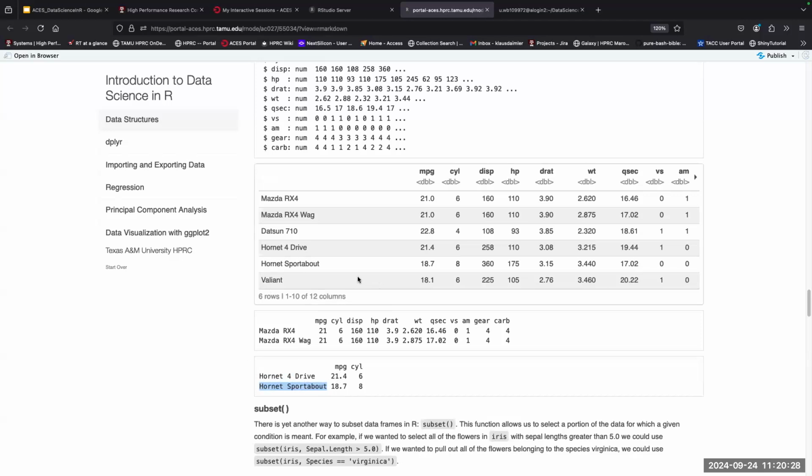All right, any questions? Is everybody comfortable subsetting vectors and data frames with square brackets? All right, excellent. Thank you, Lauren.